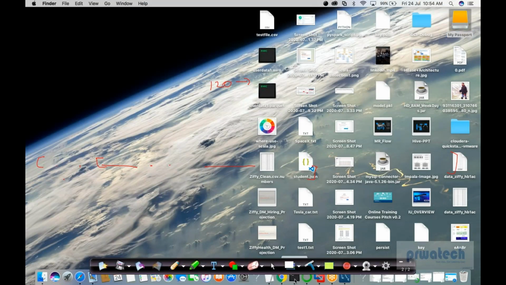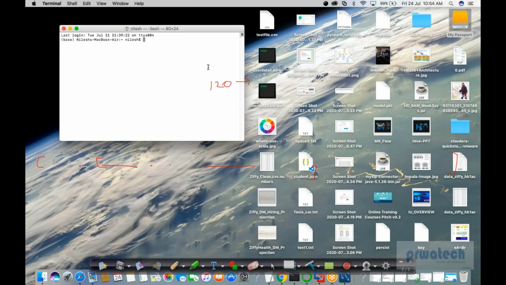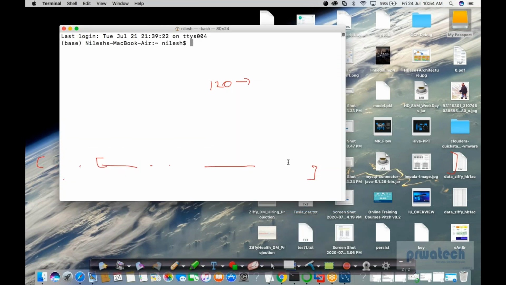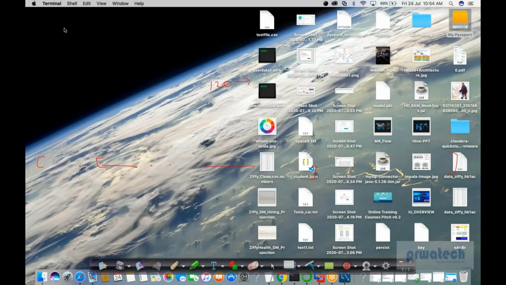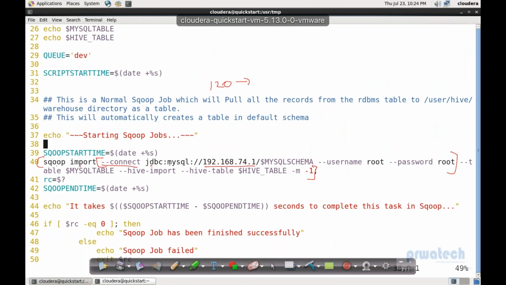So open a terminal and type here ifconfig. This is the IP address vmnet1 we need for Sqoop, 192.168.41.1. Close this, go back, I for insert mode, and we will change this. 74 was my previous IP address. So 41.1 is the IP address.